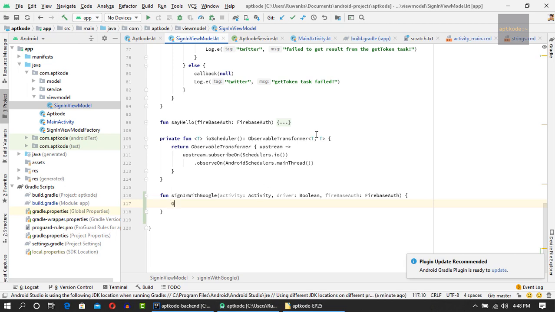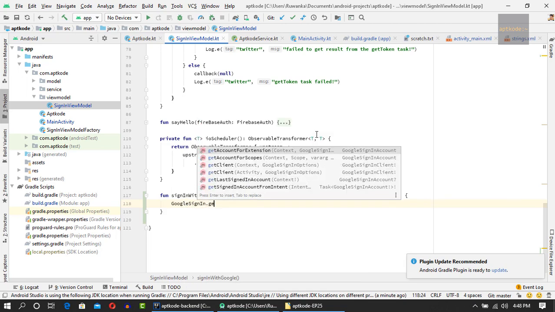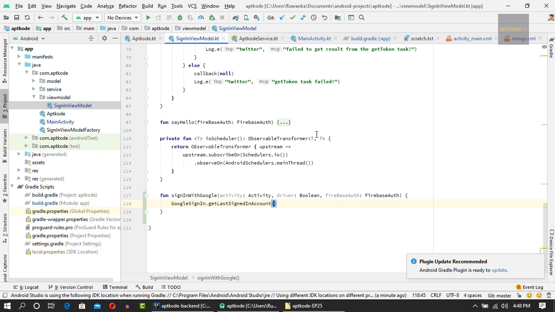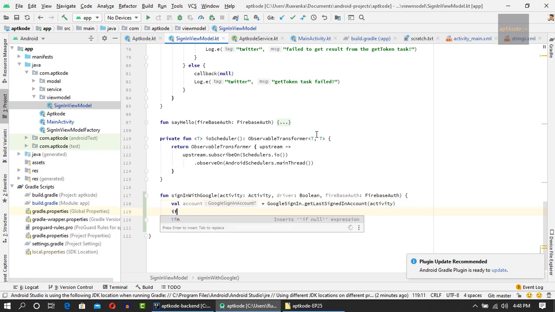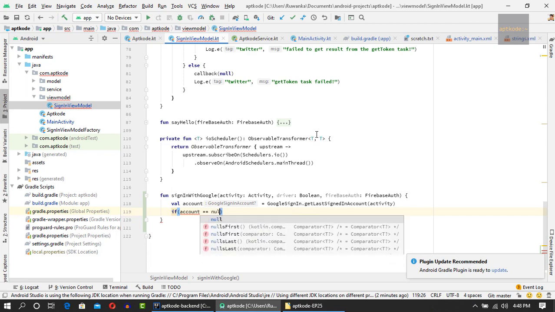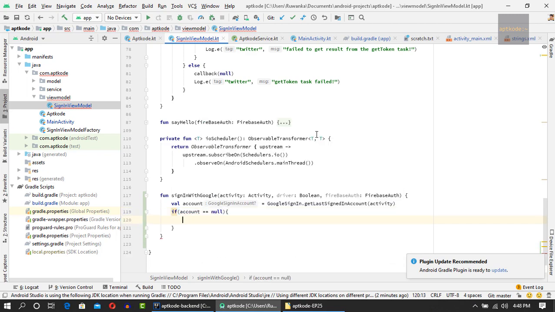First we need to get GoogleSignIn, getLastSignedInAccount. For the context, we can pass the activity and let's get the account. If we have this account, that means the user has signed in using Google. If that is not the case, now we can actually do the authentication.